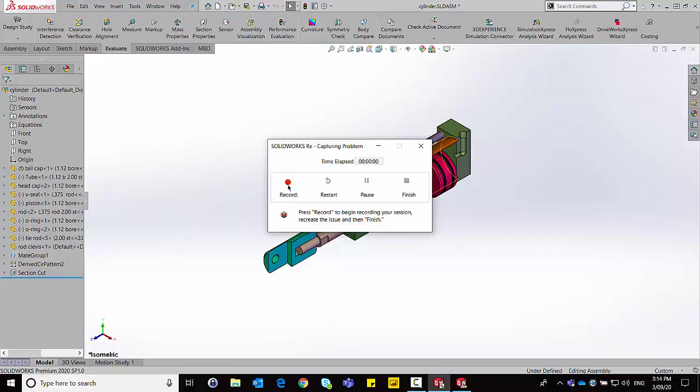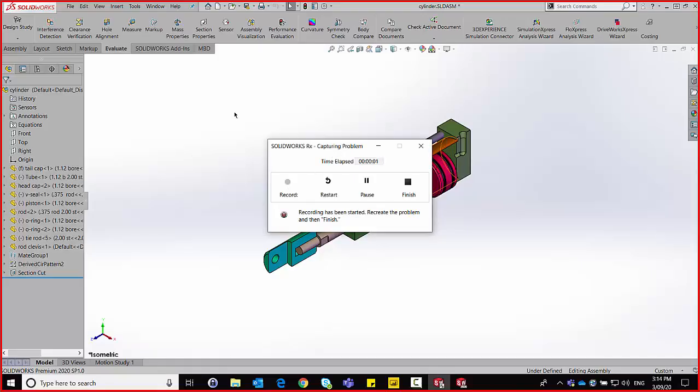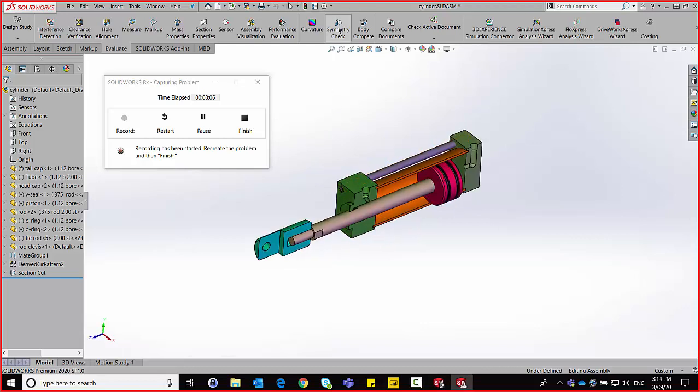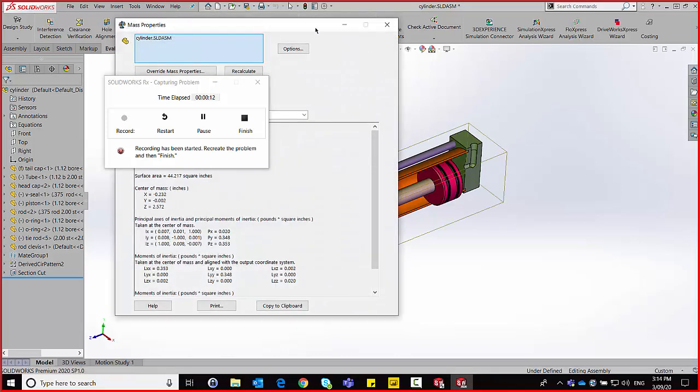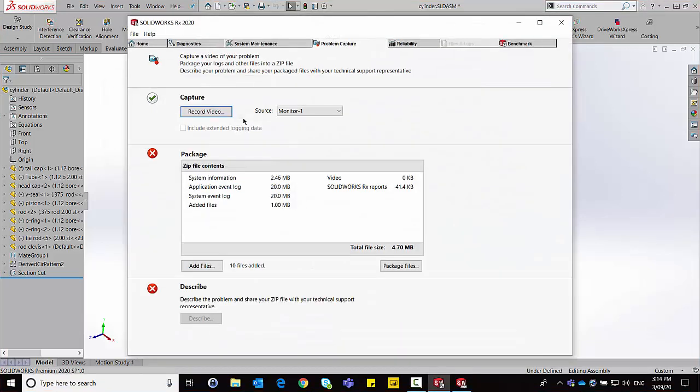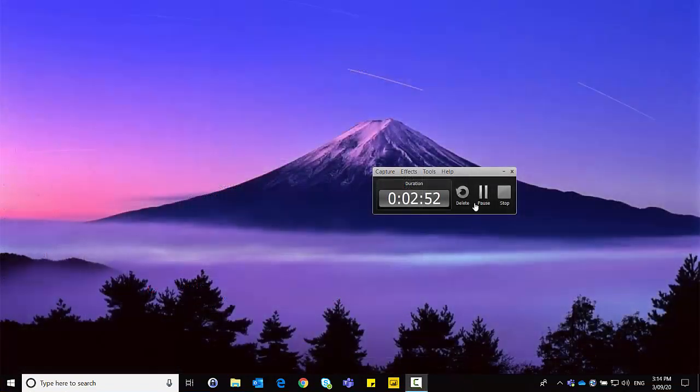This is what the recording function looks like in SOLIDWORKS. It's essentially a little window with record, restart, pause, and stop and finish functionalities to create your recording. Once you start recording, you can perform the tasks that create the issue. Maybe it's opening a certain function or something like that within a part or an assembly. And once done, I can click finish, and it should close and indicate that I've finished that first step.